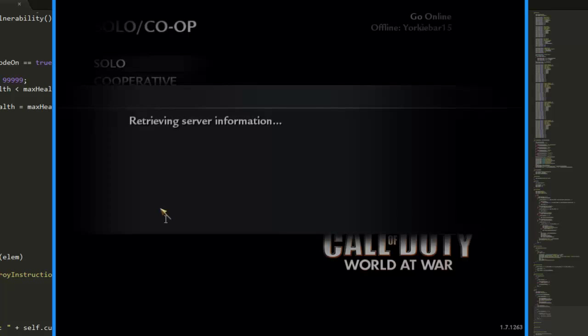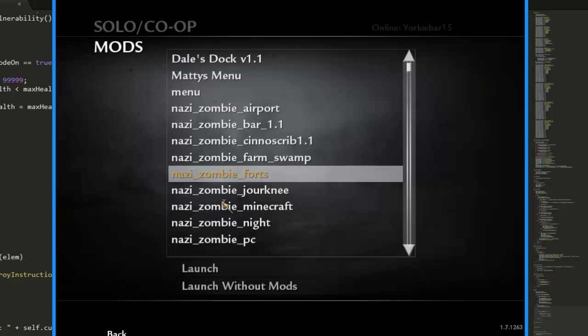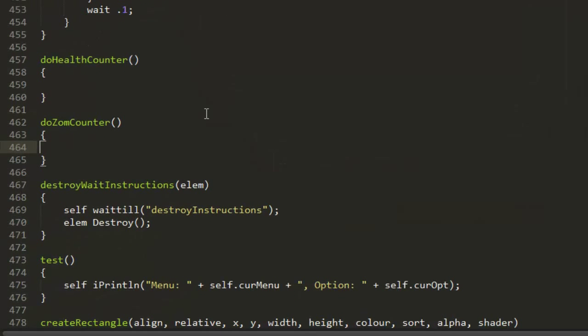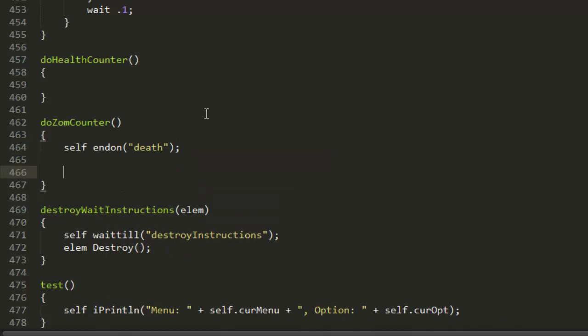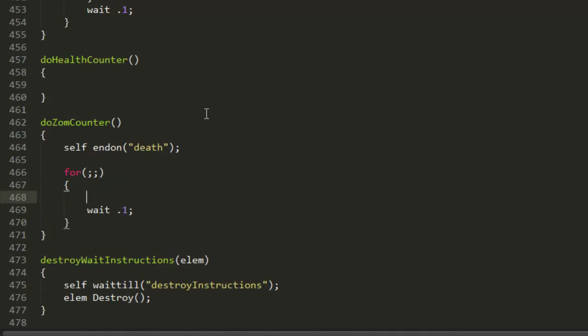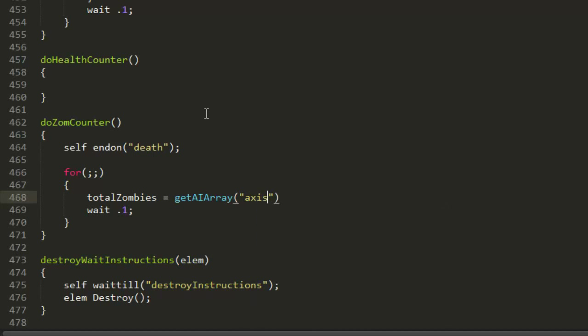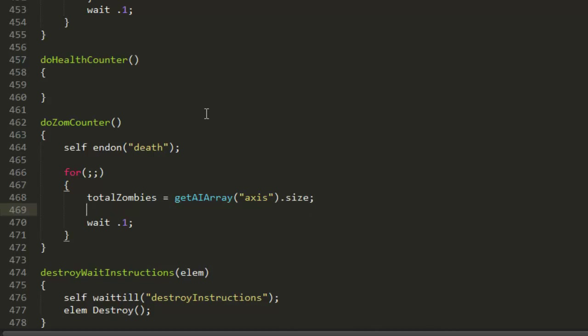So the next thing that we're going to do is the zombie counter. Now it's pretty easy because it's already got a built-in array for the zombies. So we just want to make it end on death because it's going to be a loop. And then we're just going to put it in a for loop, wait 0.1 second in between each. And now, first of all, let's create a new variable. So let's put total zombies and set that equal to get AI array axis, so aka enemies, aka zombies, dot size, so the total number of the current zombies.